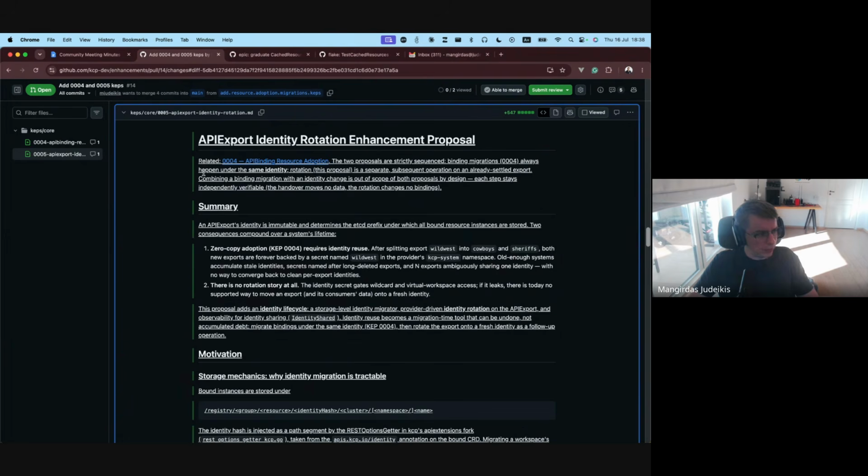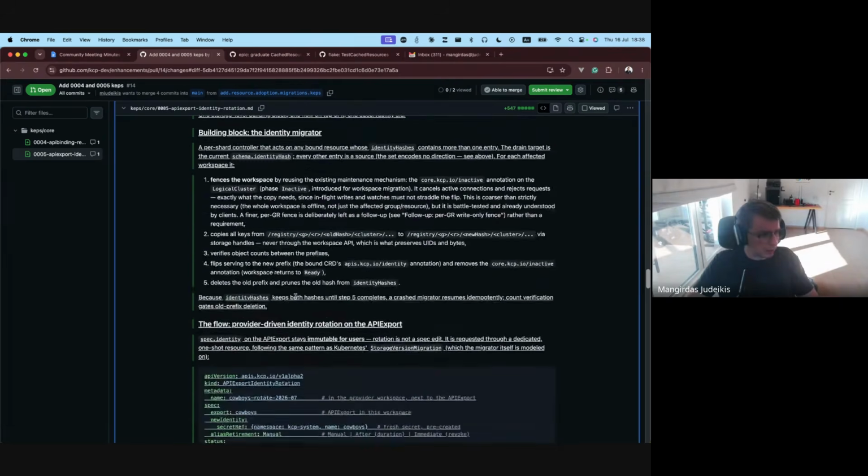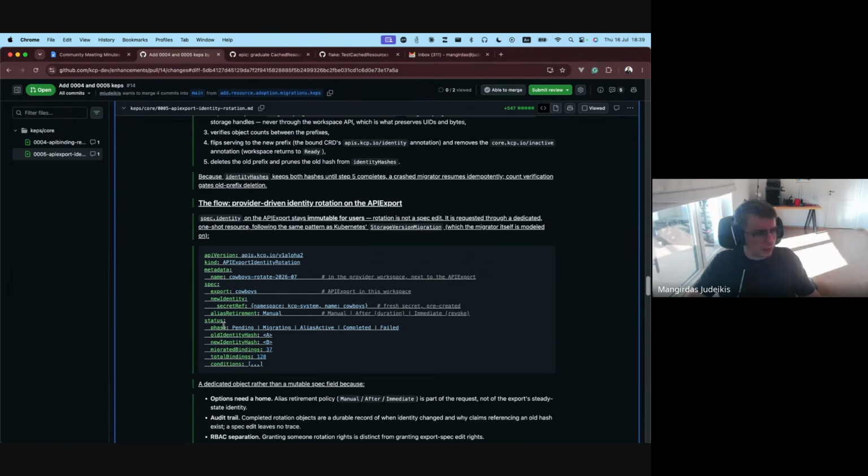So CAP 05 introduces this concept of multiple identity hashes, so we can serve them together. Export identity rotation objects. Okay, this API needs to change, it will be in a different group, but the idea is that now one can request an identity rotation, and it will orchestrate the whole platform, the whole set of consumers, and rewrite etcd from one key to another. So it's very similar to logical cluster migration, but it migrates within the same etcd from one key to another key.